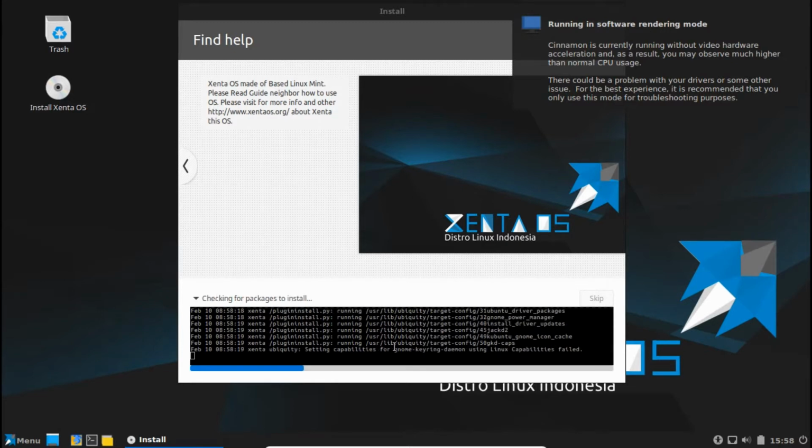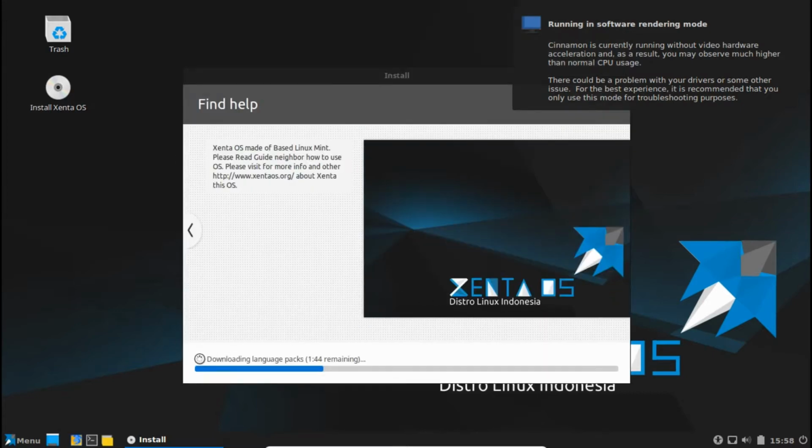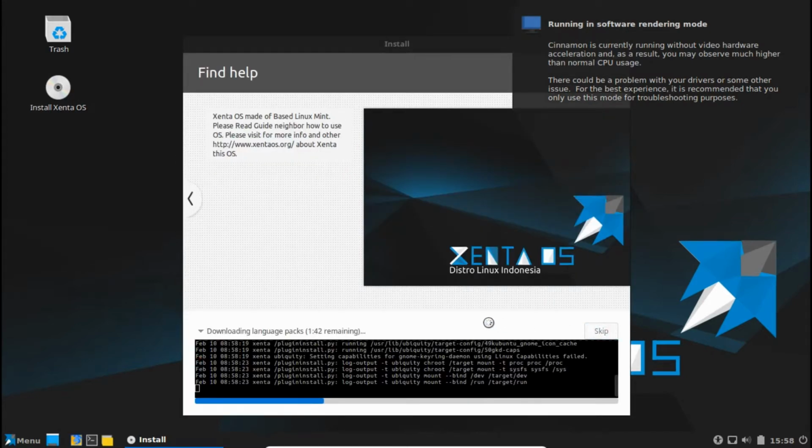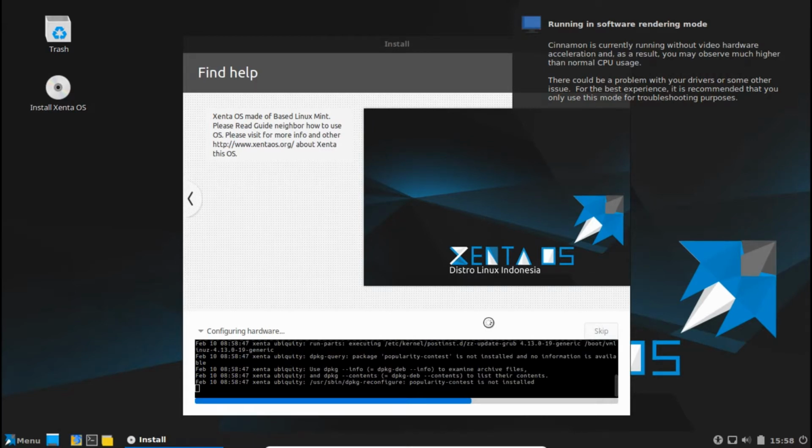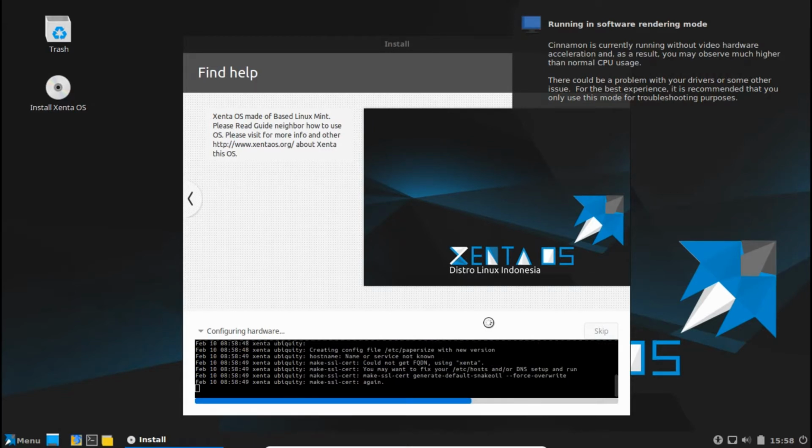So now it is checking some packages to install, and now it is installing the language packs. It will take some time for language packs. If you want to skip it, you can skip. So I just skip it. Okay, so now configuring hardware and all the USB based modules. If you want to install language pack, keep the installation going on, but otherwise you can even install it after your installation.